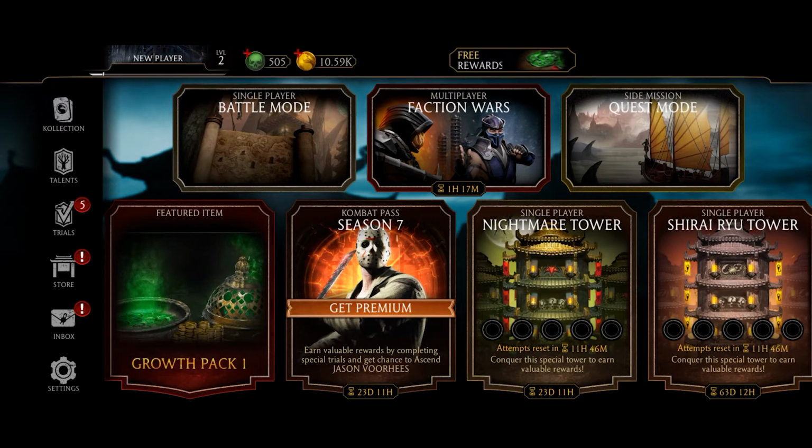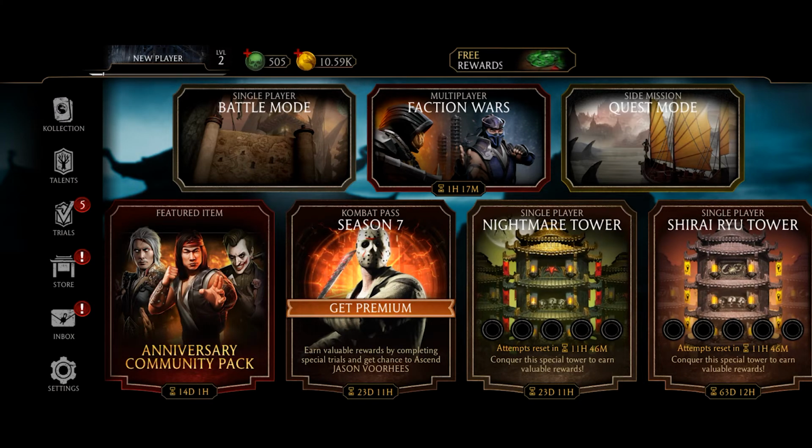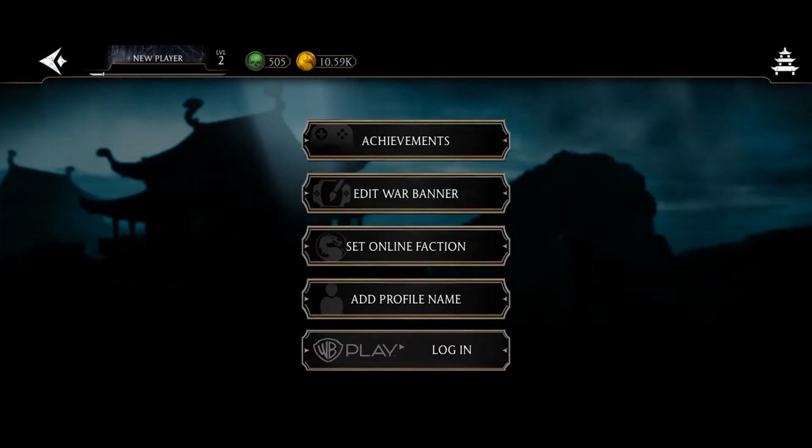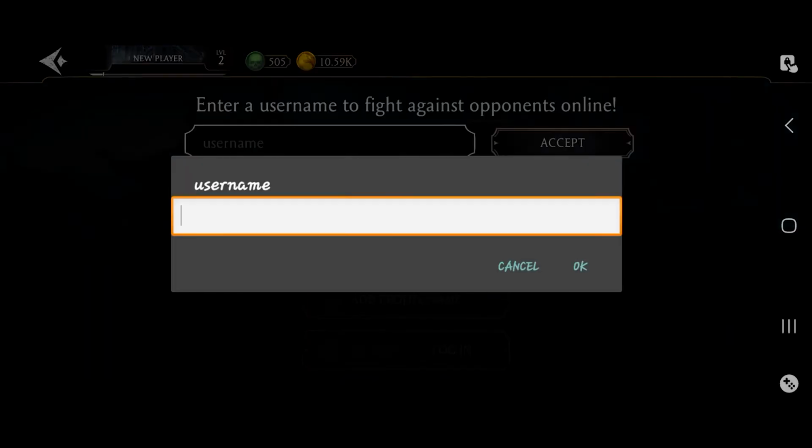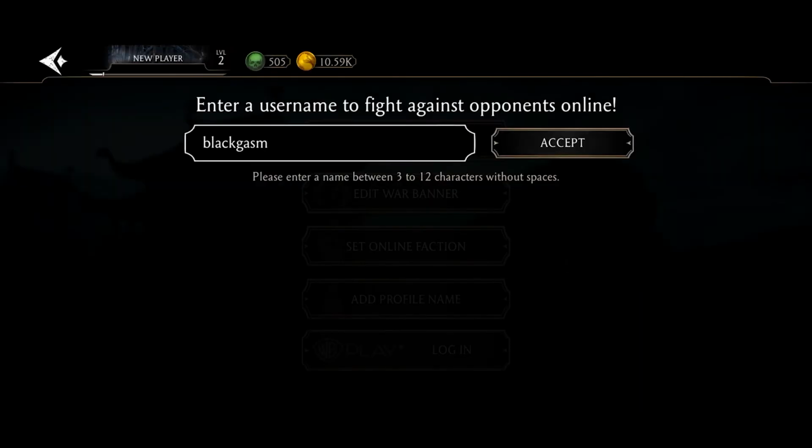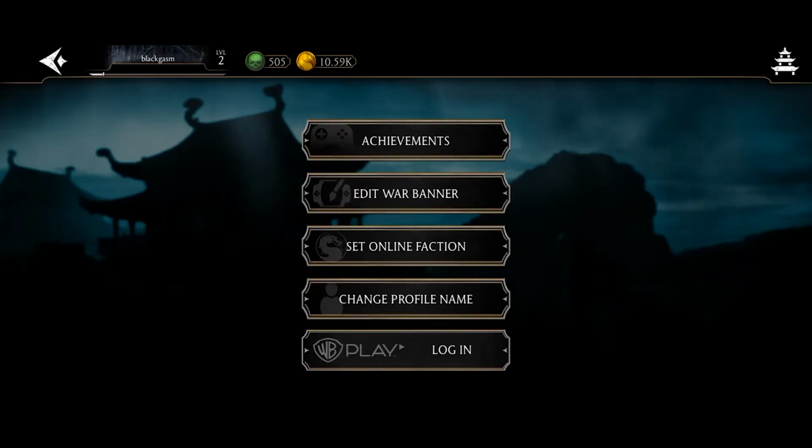In order to change your name, simply tap on the new player that you see at the top left corner, and from there you will be allowed to set up your profile name. Simply tap on add profile name and then you will be allowed to enter your username. Just type in your desired username and then tap on the OK button and then tap on the accept button, and now your name will be set.